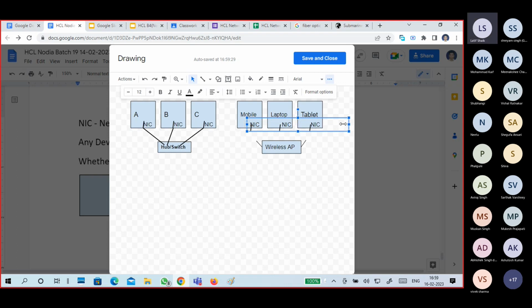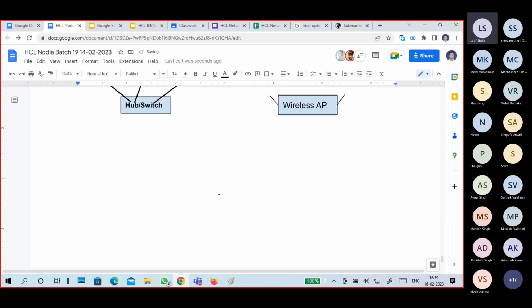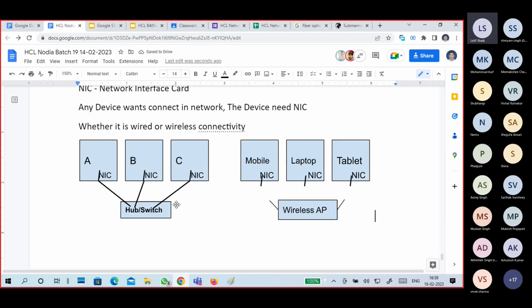Network interface card. Okay. If it is a wired type.